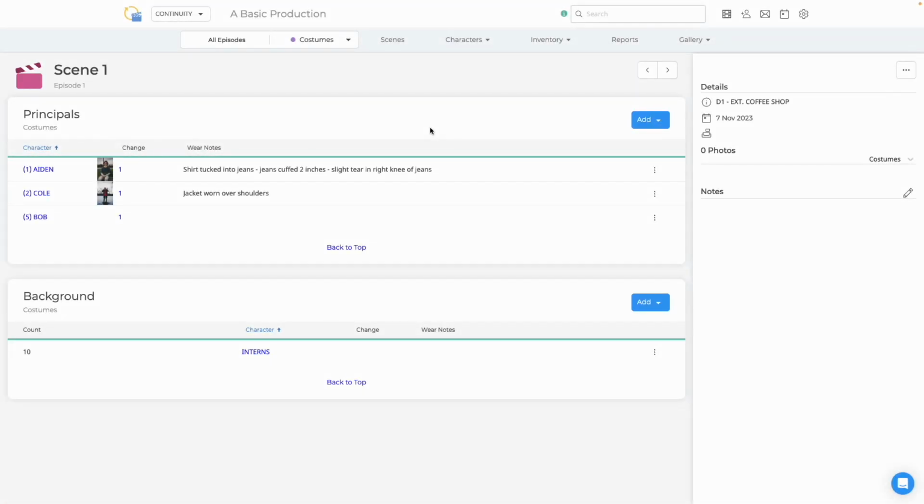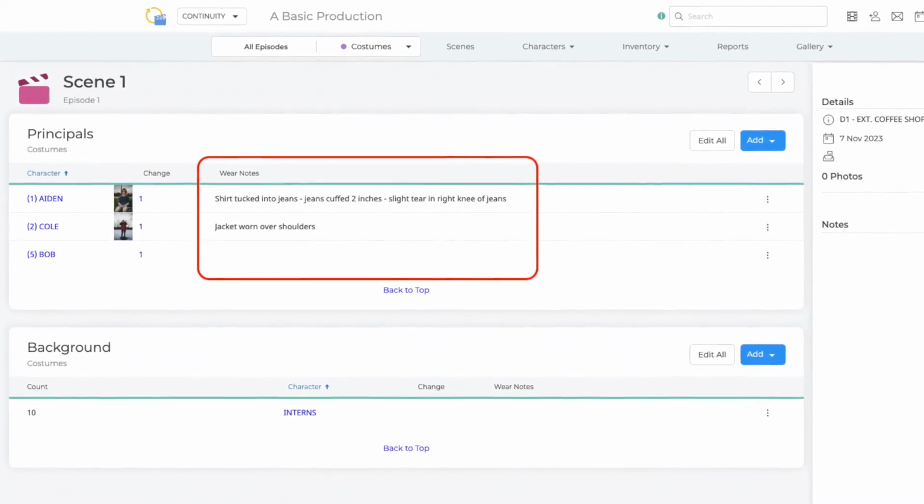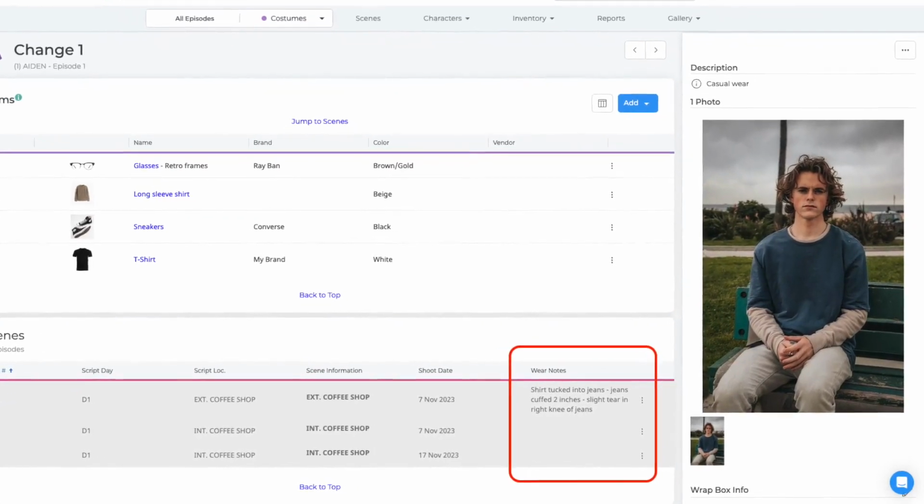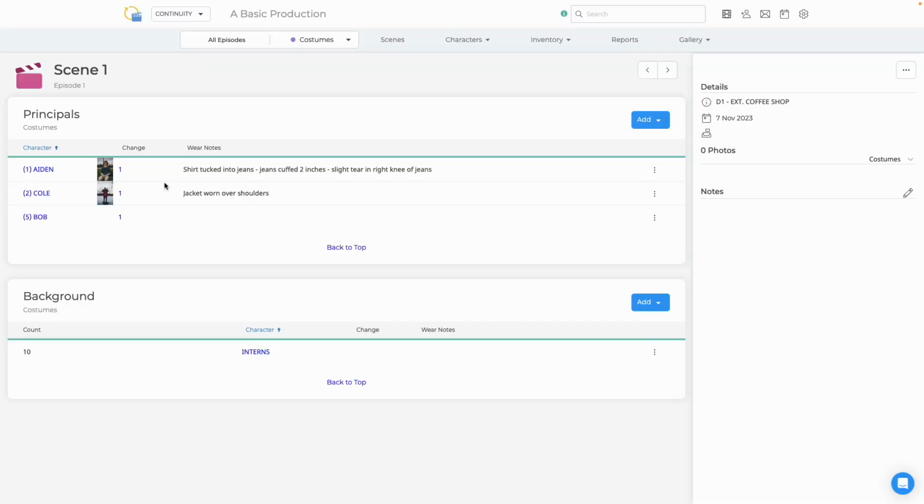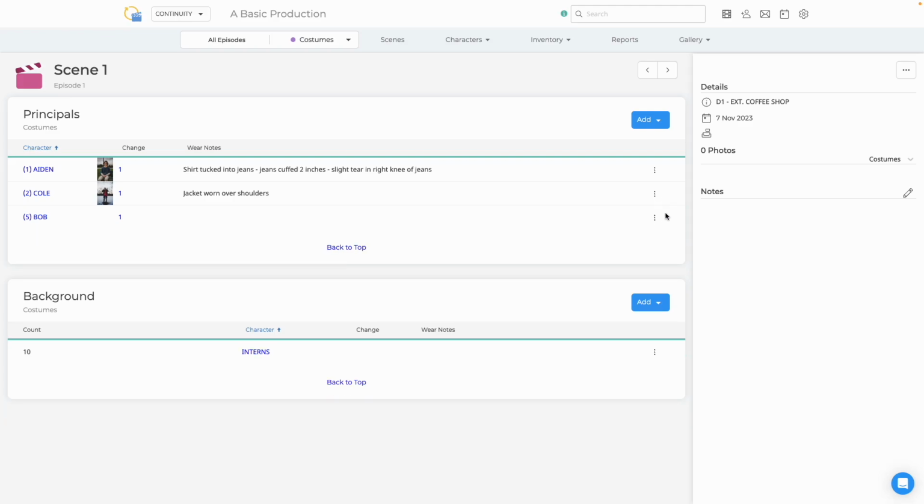There are various types of notes in SyncOnSet, as well as different places where you can leave them. Wear notes are used to describe a way a change is worn in a particular scene. They can be viewed or edited on the Scene View page, Character View page, or the Change View page. Simply click the relevant vertical ellipsis, then click Edit. Leave your notes, then click Save once you're finished.